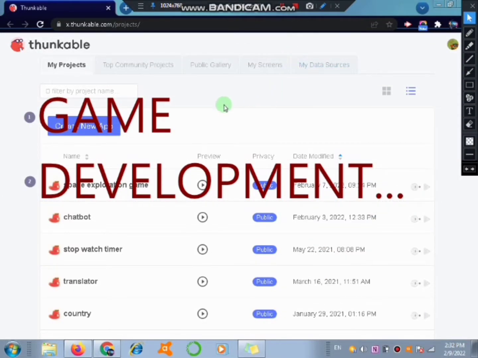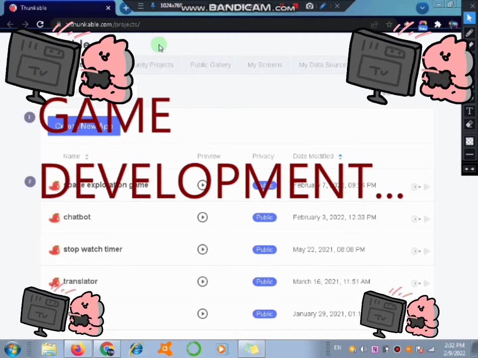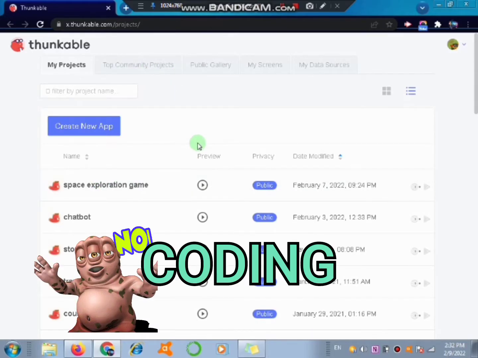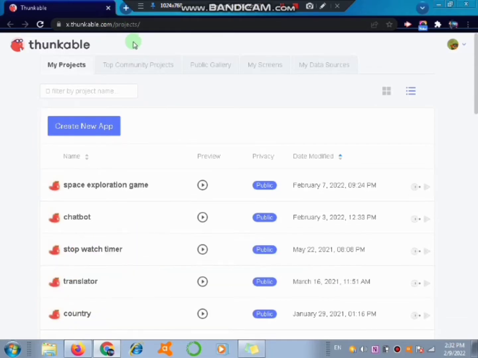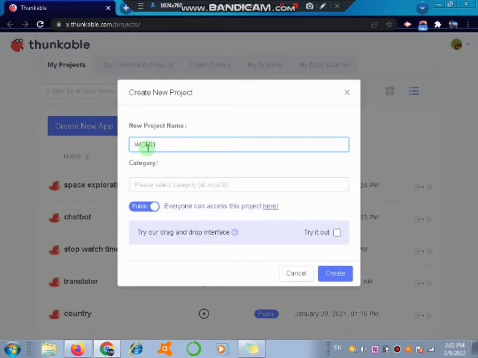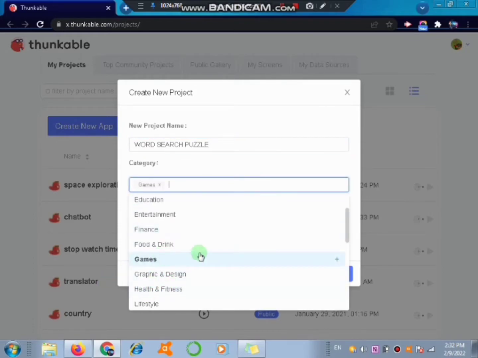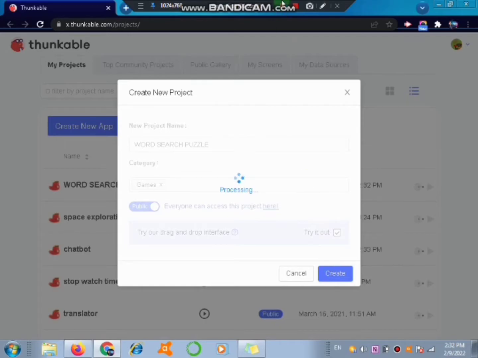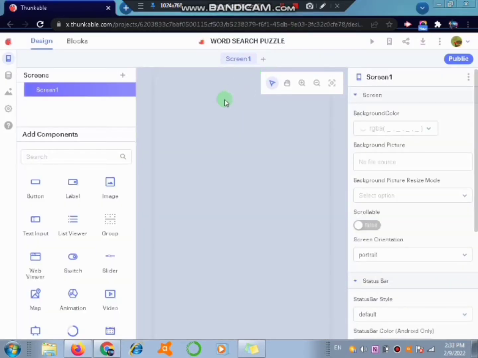In this video, we are going to develop a word search puzzle game in Thunkable, and that also without coding. So let's get started. Step number one is that we have to open Thunkable, and once it is open, we have to create a new app here. We will name the app Word Search Puzzle, categorize it as Games, then take the new interface and click on Create.